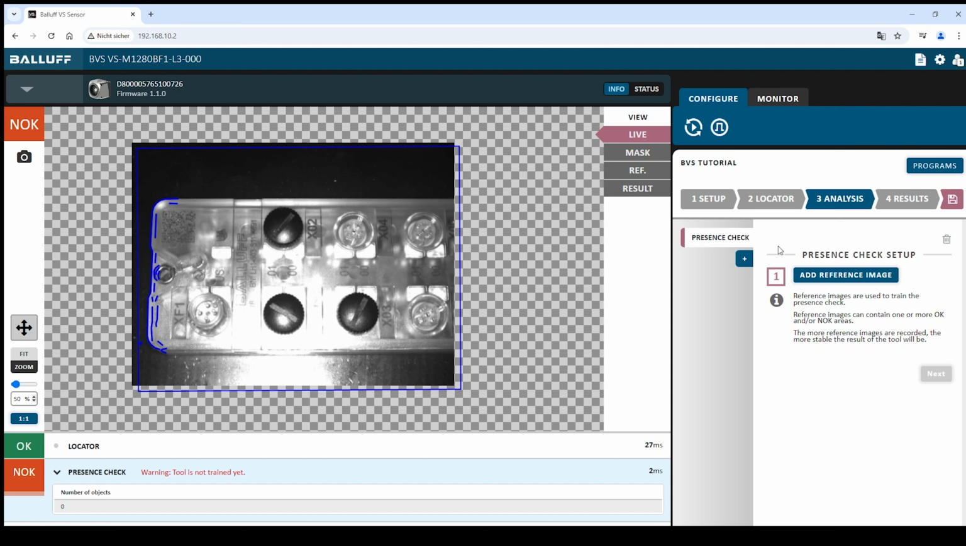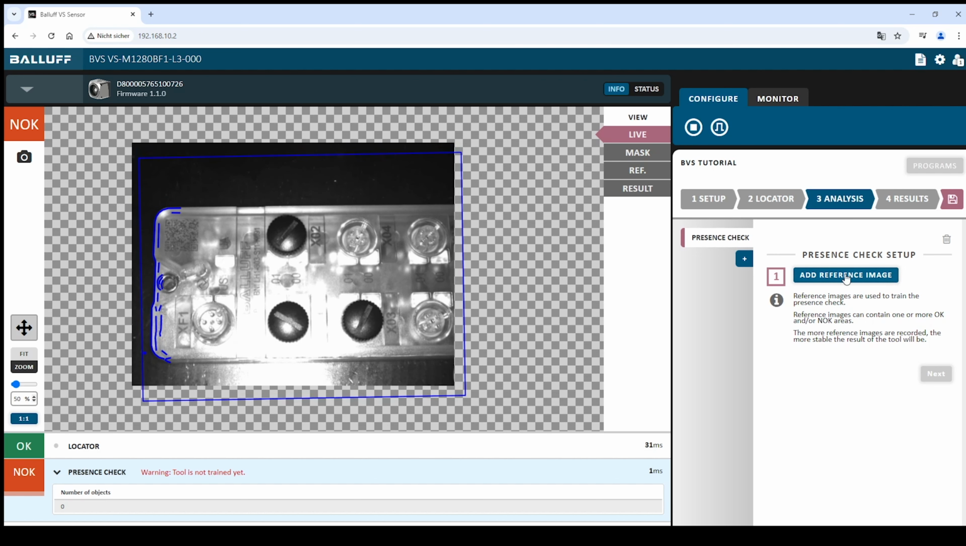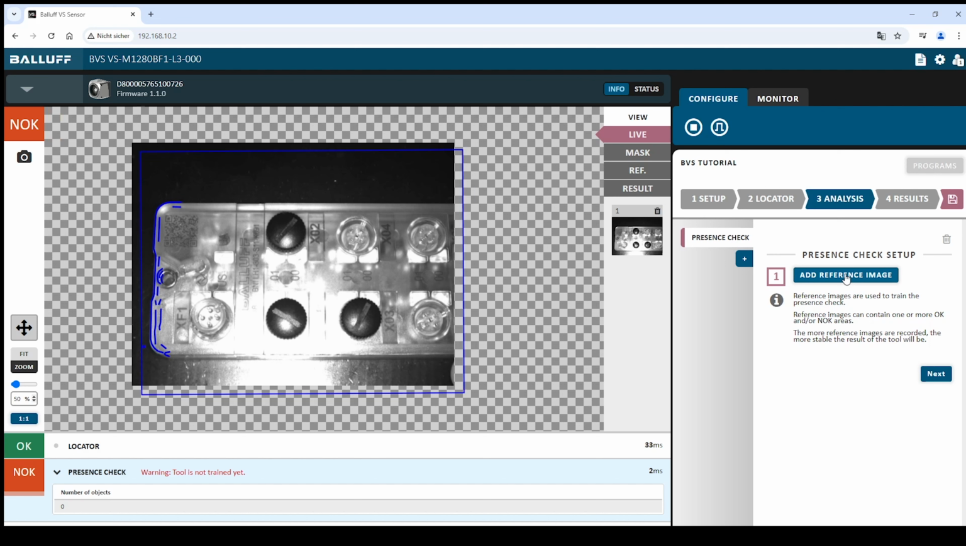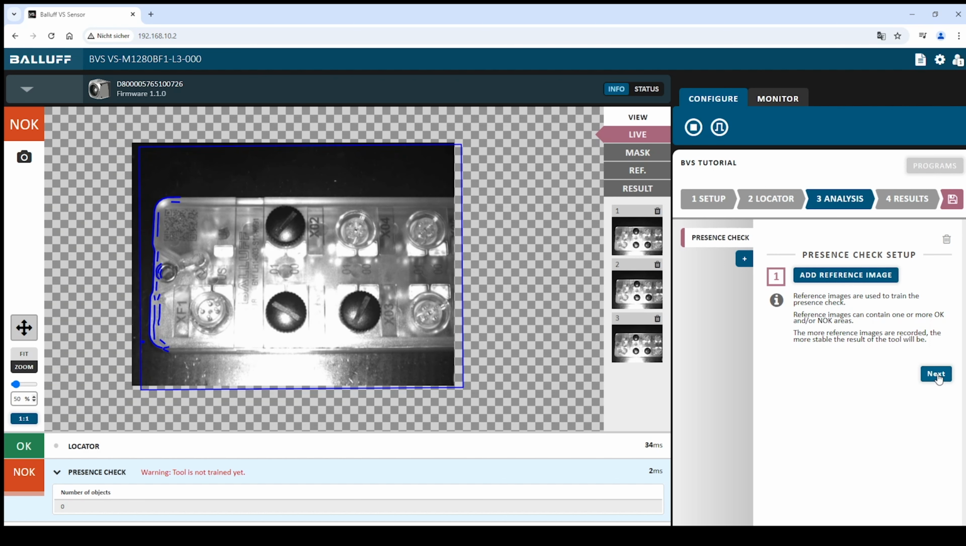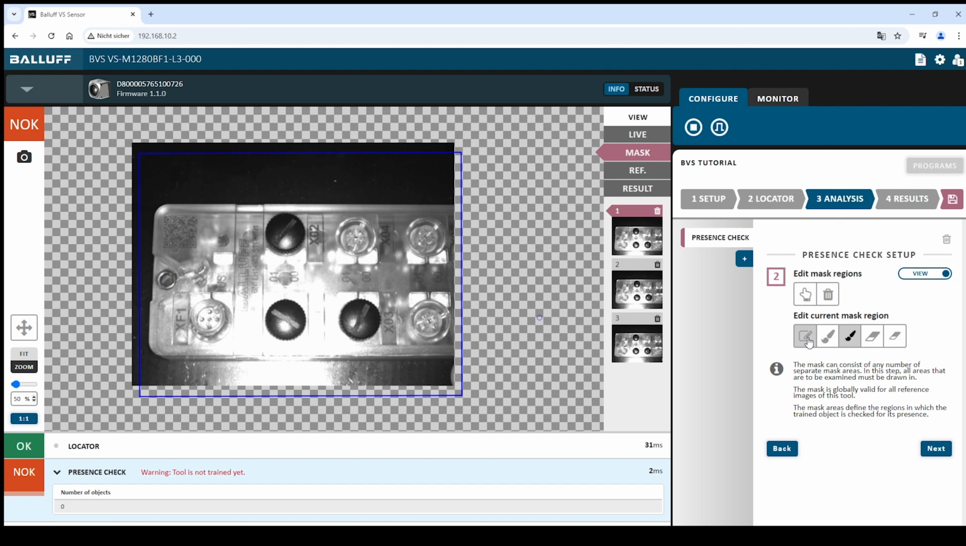The presence check comes with a small wizard to guide you through the quickest way to train the tool. The first step is to add a reference image. To do this we start the loop mode and place the BNI in a suitable position. When you are happy with the image, you can add it as a reference image. Here we need to define all the regions where we want to search for the same objects. Once we have finished drawing, click Next to go to step 3.